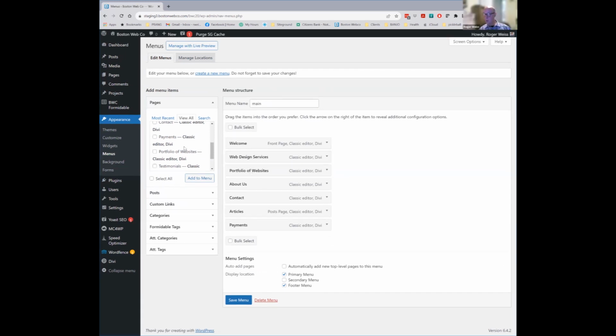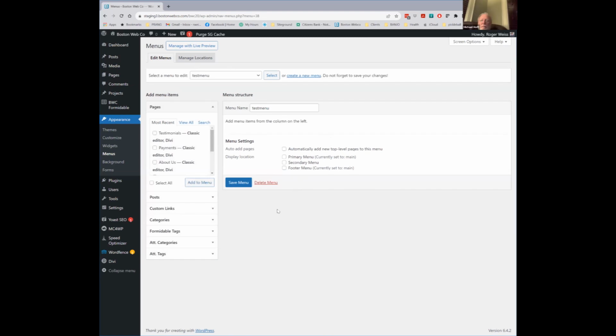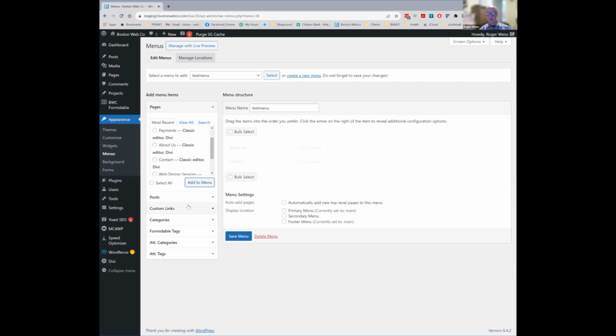Now, if you wanted to set up a new menu, you could click this, create a new menu. We want to do a menu name. Let's say a test menu. If I want to add some pages to it, let's say I'll add about us and contact. I check those, click add to menu. The test menu now has those too.